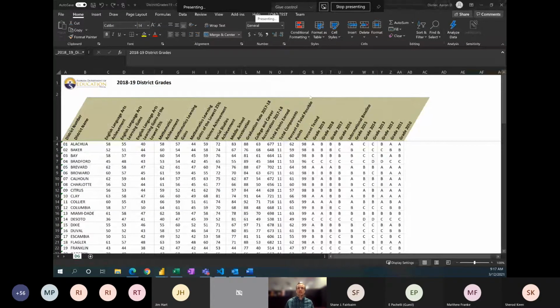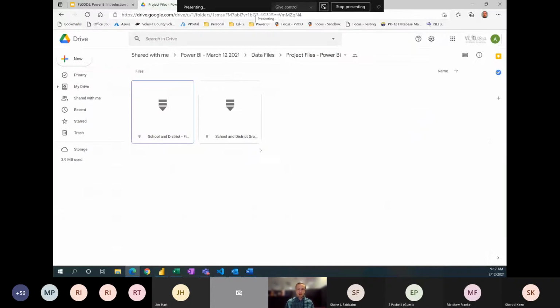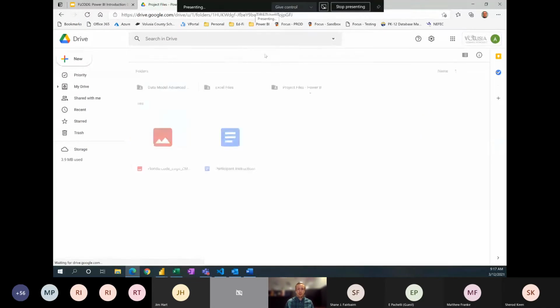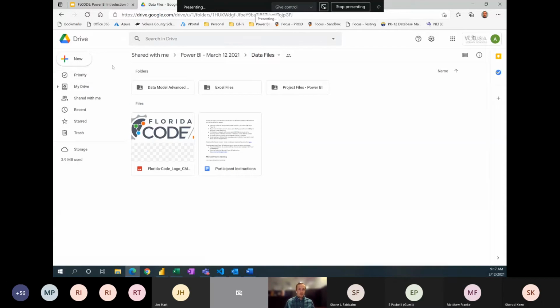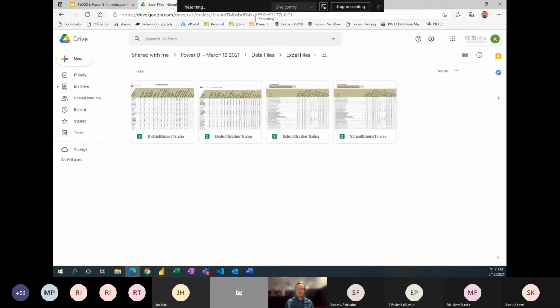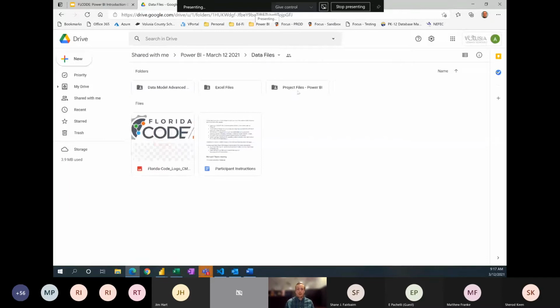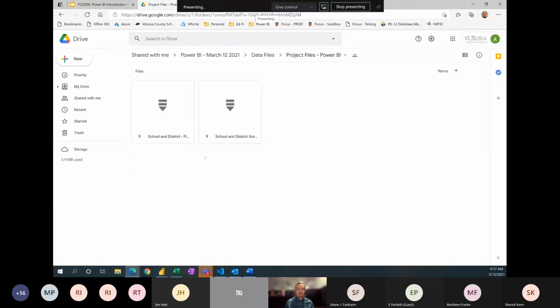So all of the data files were shared out as part of the participation guide. And so there's a data files Google Drive that includes the instructions as well as some of the different items that you might need today. And so we have the Excel files that we're going to be using as our data sources. We also have project files. So we went ahead, and there are two in here. This one says data model only in the file name.